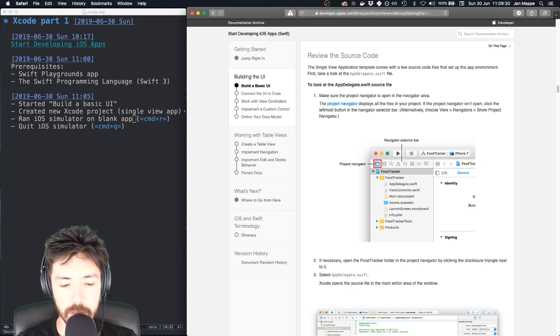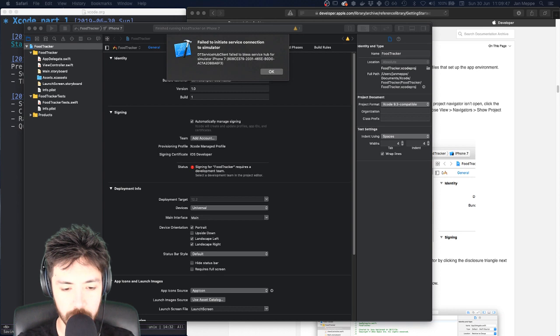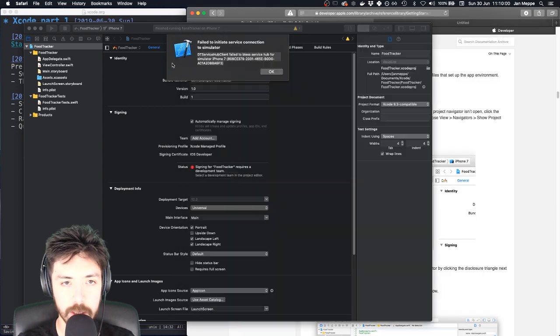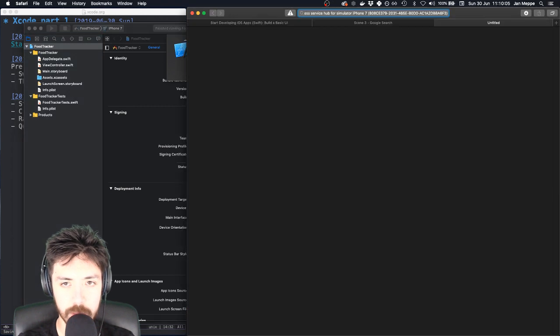In the single view, oh man, failed. All right. Oh, I just messed something up. Sorry for that. Hopefully, I'm not sure if the enable preview. All right. Failed to bless the service hub. All right. Let's Google this error because I don't know. Failed to bless service hub iPhone 7. Let's see what the internet has to say about this.